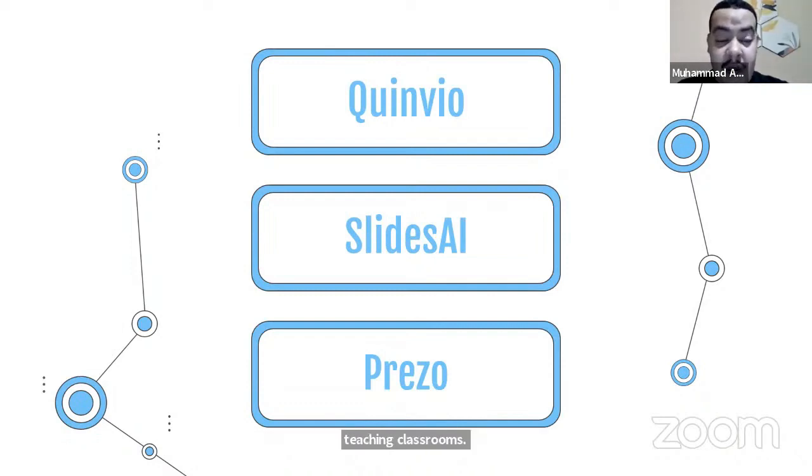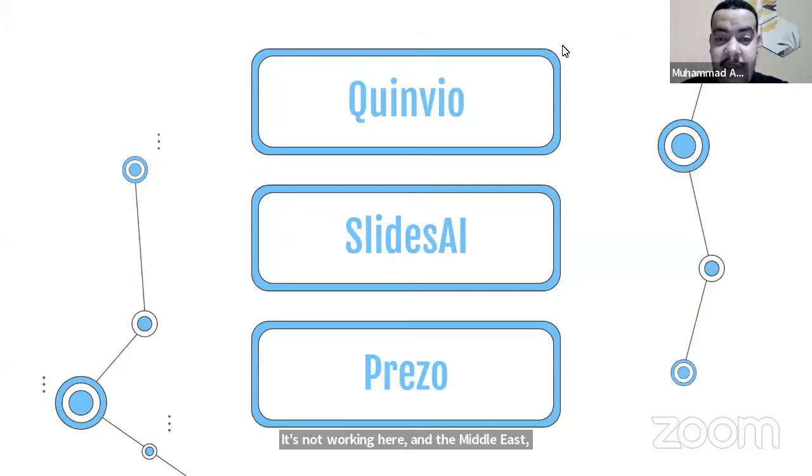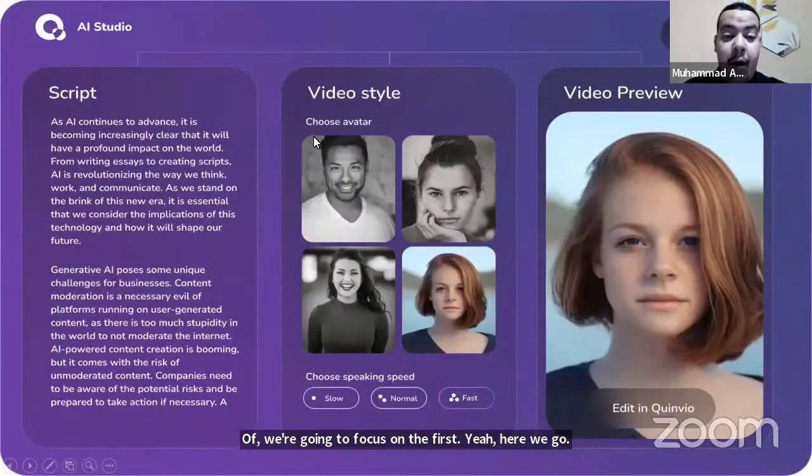I tried this more than one time. Then Slides AI and Prezzo. Prezzo is different than Prezi. I didn't try it, but I saw some reviews about it, though it's not working here in the Middle East, unfortunately. So if we're going to focus on the first, here we go, the first application, which is QuenView.